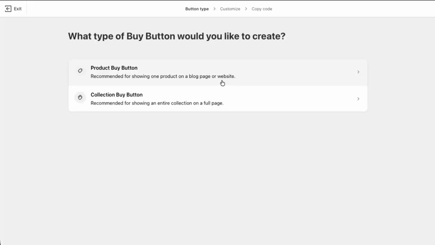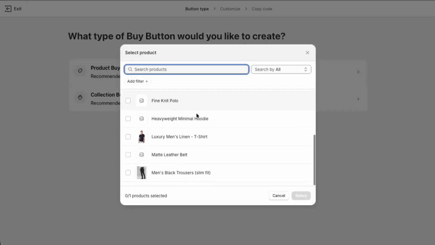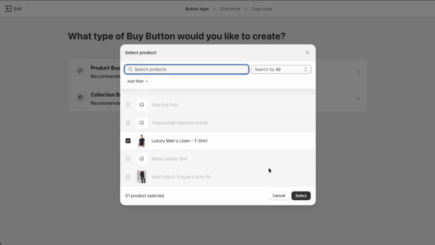Next, you'll be asked what type of buy button you want. You can choose a product buy button for a single product or a collection buy button to display multiple products together. In this example, we'll go with a product buy button so you can see the process clearly.